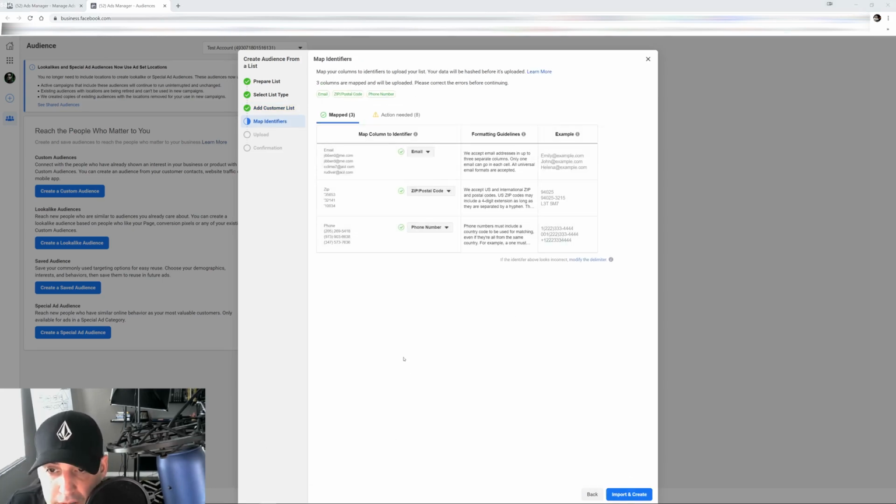So when you upload the list, if Facebook recognizes what's supposed to be there, it's going to pick it up automatically. So you can see the little green check mark right here and you have email. So it picked up my emails, it picked up my zip postal code, and it picked up my phone numbers. But if you look up here, it says action needed. And it's telling me that there are 8 actions that I still need to make this list work. So we're going to go in here and click on action needed.